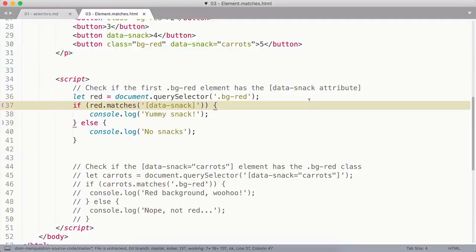Let's get into it. The element matches method checks whether an element would or wouldn't be selected by a particular selector that you pass in as an argument. It returns true if it would and false if it wouldn't.